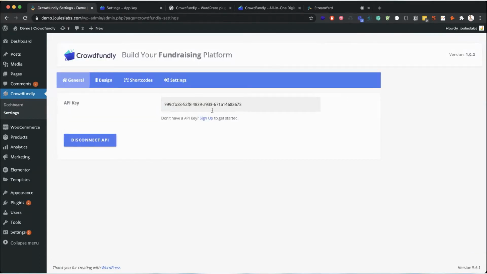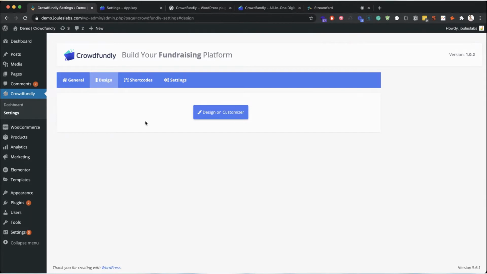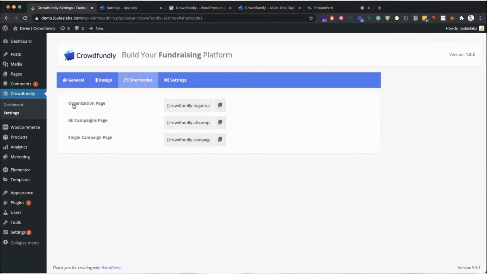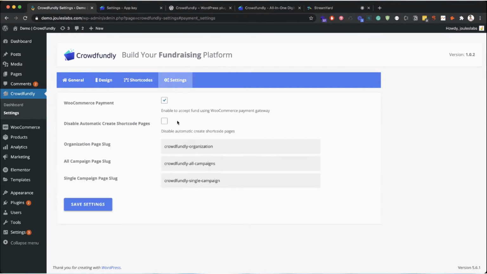Let me go to the plugin settings. From the plugin settings, you can manage the API key. We have a customizer integration. I'll go back to this point, but before that, let me show: by default, we have three shortcodes for the organization page or portal main page, landing page, all campaign page, and single campaign page. We have settings where you can change the slug of these pages, and you can also enable WooCommerce payment from there, but it will detect whether you have installed the WooCommerce plugin or not. I will go back to the WooCommerce integration portion later.